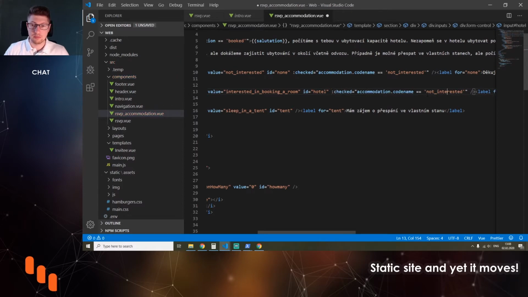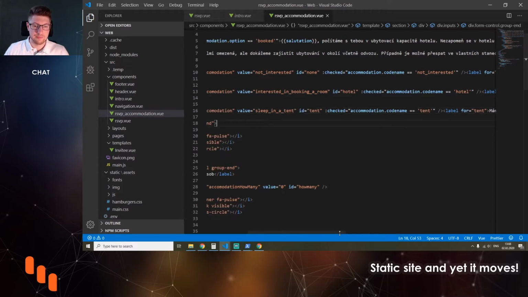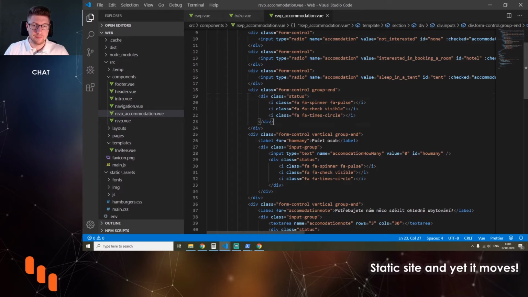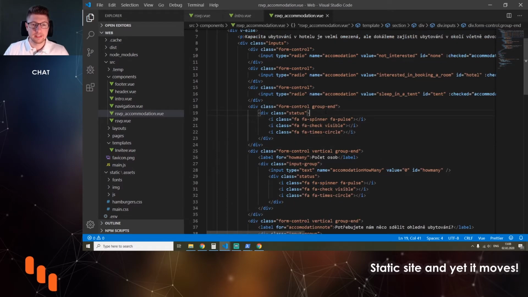So here it's going to be hotel, and here it's going to be tent. And this is the status. In this case, this is actually a status bar or little status icon that's displayed beneath the form. And currently this should be removed, so this will not show anything.